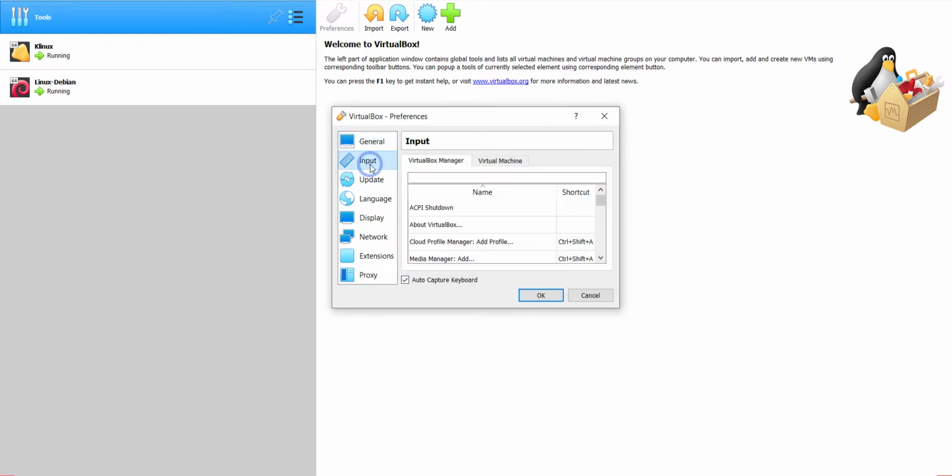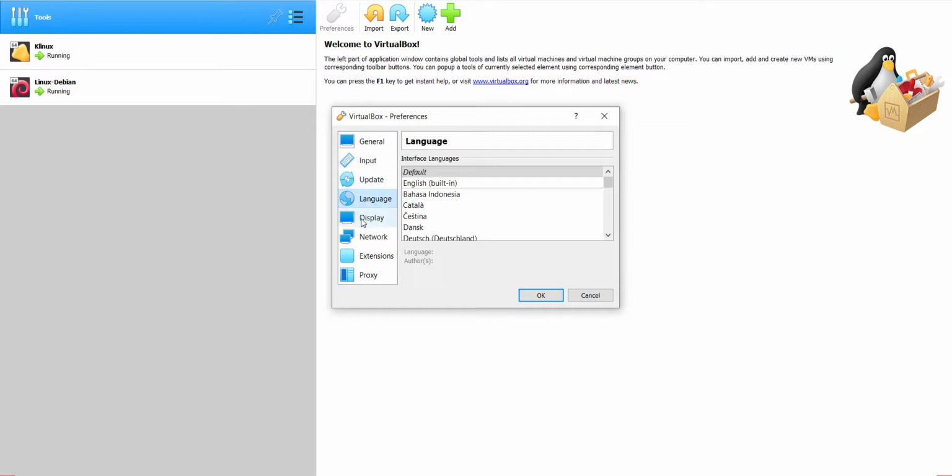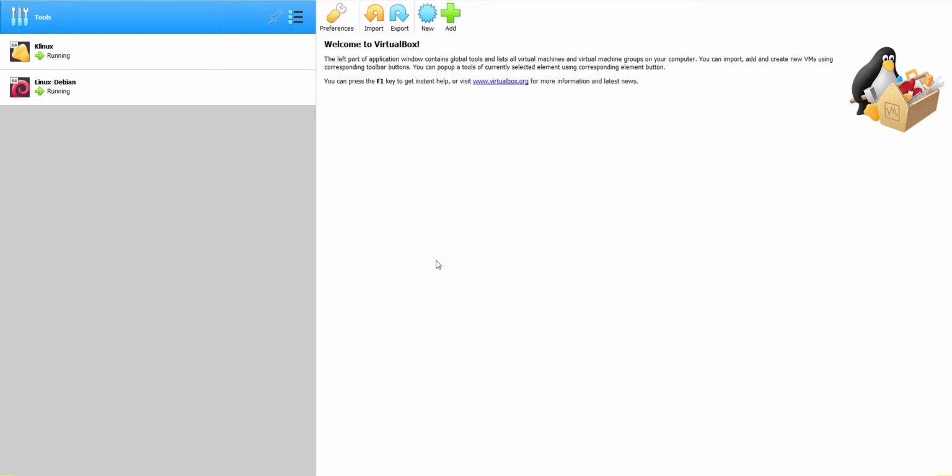Further, if you want, you can configure the input options, for example defining shortcuts to run things in VirtualBox. You can add your own, or there are existing shortcuts as well. You can define the update settings, daily, weekly, or whatever you want, and the language preferences as well as the display or any additional configuration you want to set. However, defining the general default folder is the minimum configuration that we need to set, as that will be useful while we create the instance in VirtualBox.